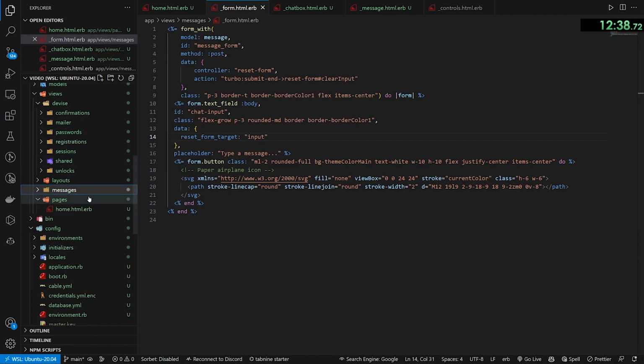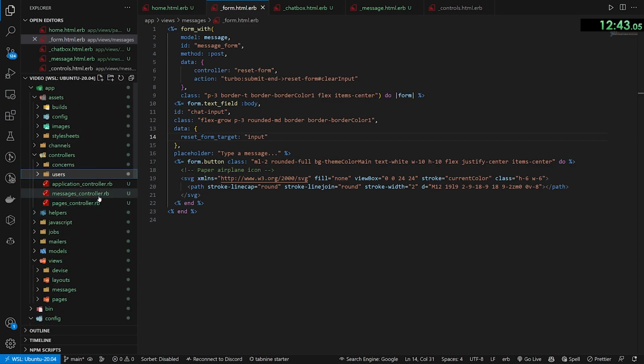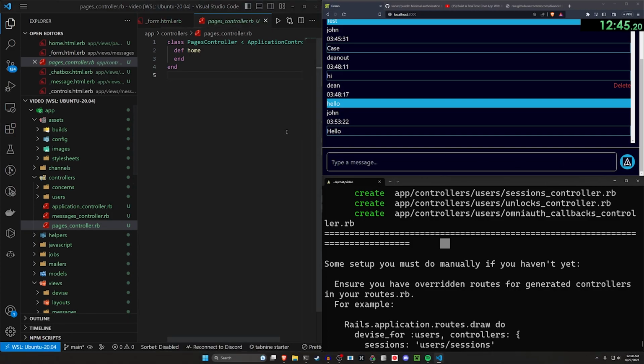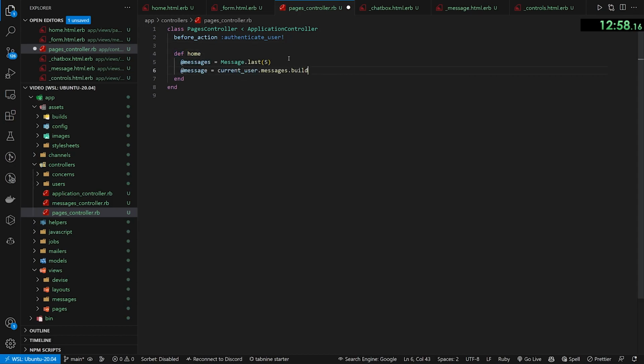Now what I want to do is come into our controllers up here and come into the pages controller. Pages controller is important because on initial page load, we have to do two things. Actually, I guess technically three things. We want to start with authenticate user, so we don't even have to deal with users not being signed in. We then want to grab the last 5 messages, and then we want to do a current_user.messages.build.